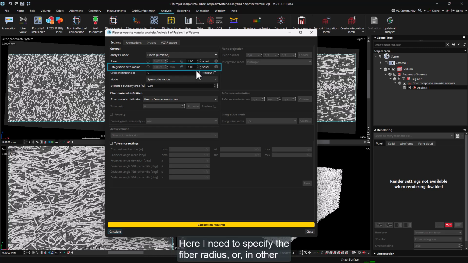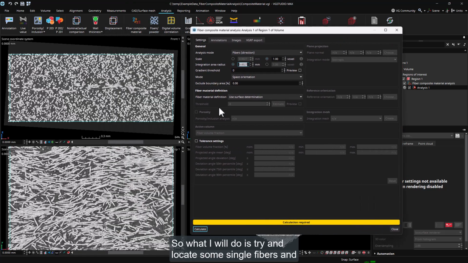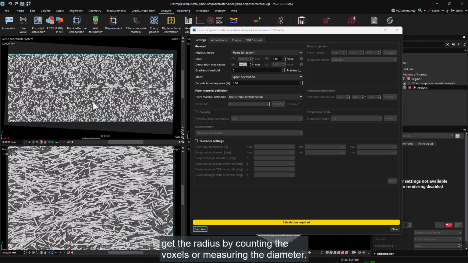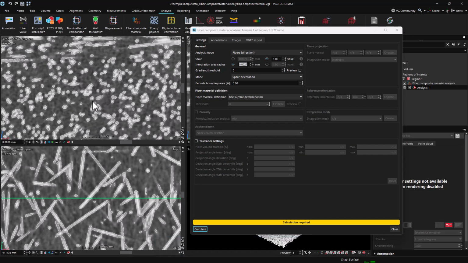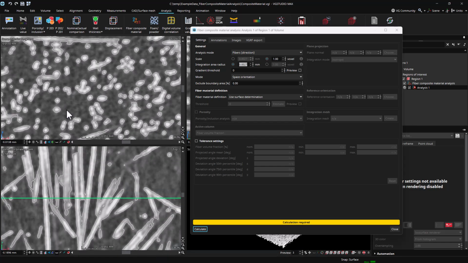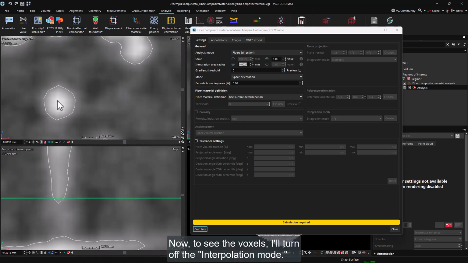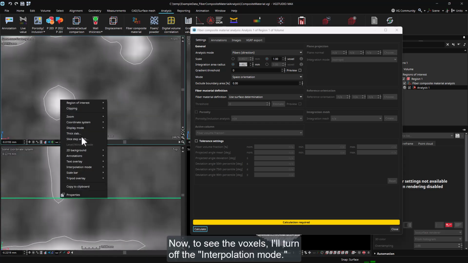Here I need to specify the fiber radius, or, in other words, half the fiber diameter. If you know the radius or the diameter of the fibers, you can enter the value here. I don't, so I'll have to figure it out another way. So what I will do is try and locate some single fibers and get the radius by counting the voxels or measuring the diameter. Let's zoom into the front one window. This fiber here, for example, looks good. Now, to see the voxels, I'll turn off the interpolation mode.